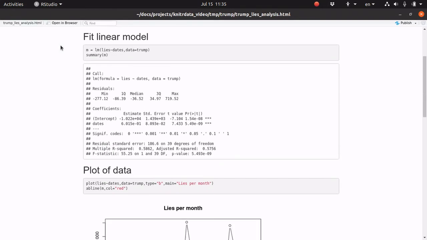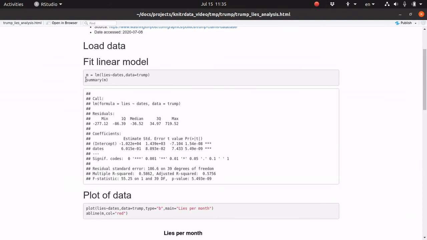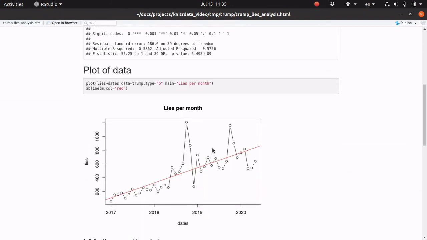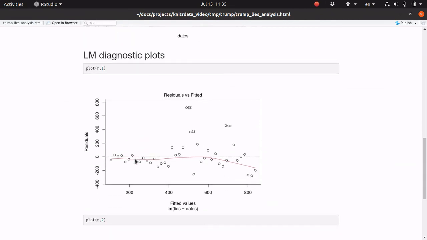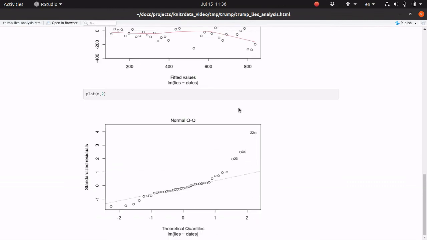with the analyses. So indeed, the output of the linear model is that there is a significant positive increasing linear effect in the number of lies per unit time, or over time. There is the data itself with the regression line. If we look at diagnostic plots, there are some large anomalous positive outliers of months that had a very large number of misstatements, false and misleading statements. And you can see that in the QQ plots, at large theoretical quantiles we have some large standardized residuals for those points.